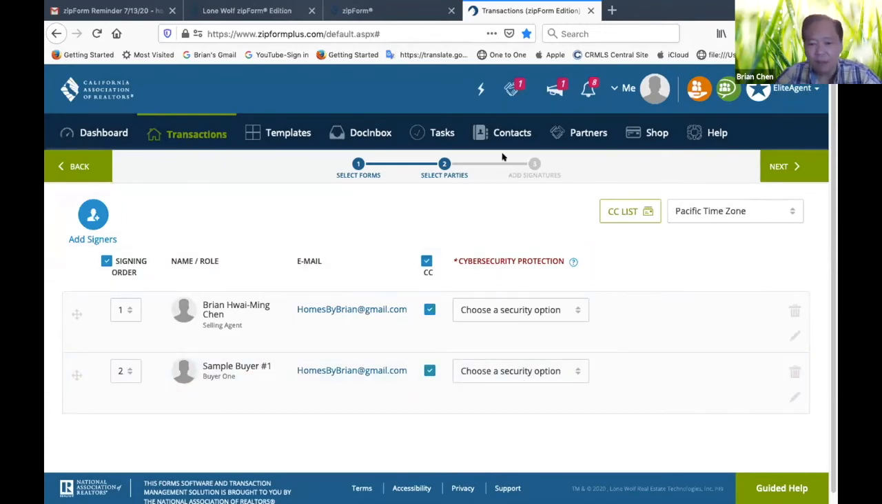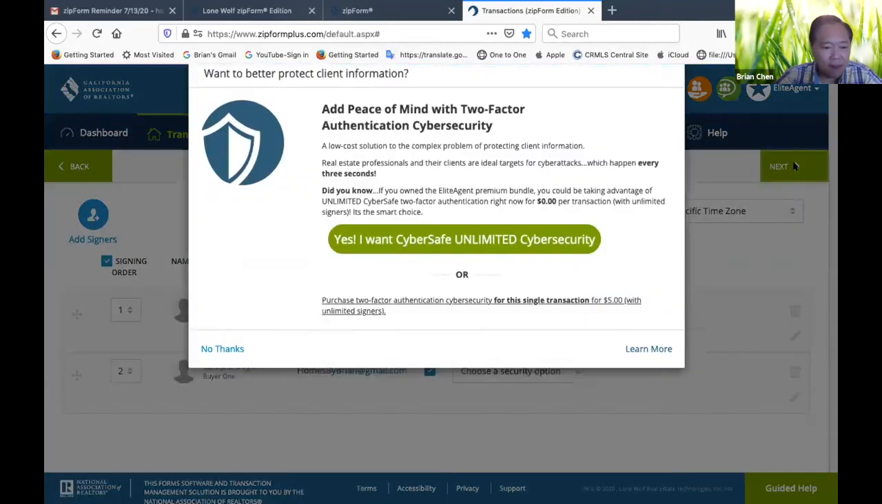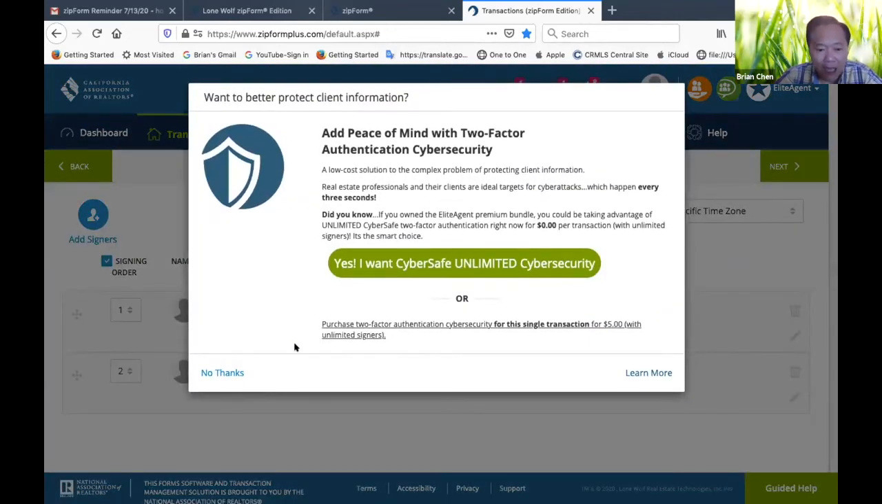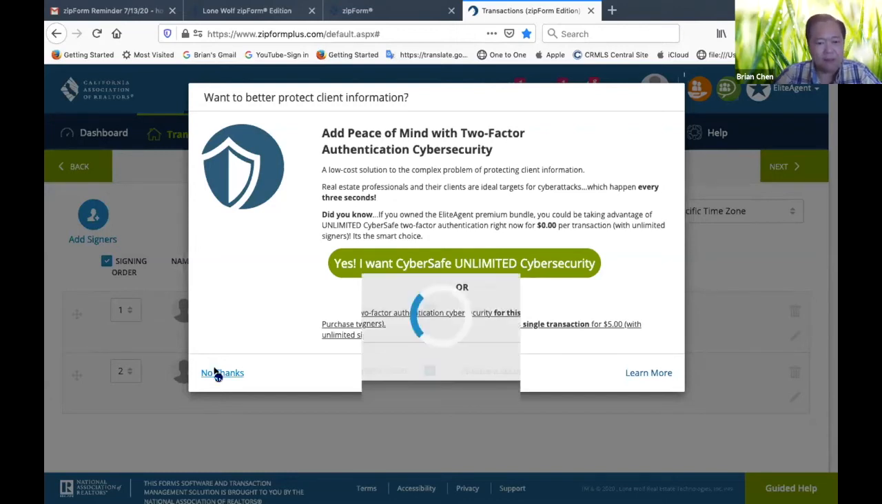The next step is to get people to sign. But here is an advertisement. If you want unlimited cyber safe security, they have to enter their own social security number and credit card number. Forget it. People don't like that. Just say no thanks.